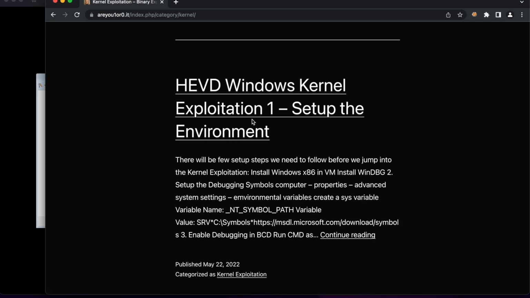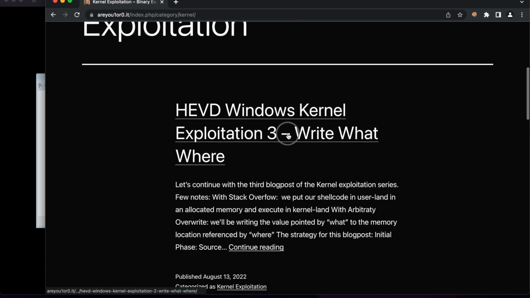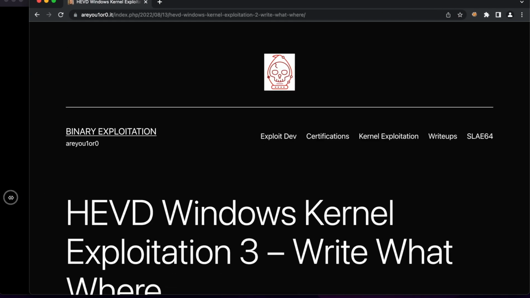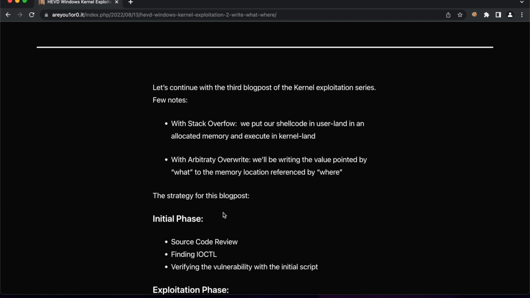If you already watched it, as you remember, in the previous video we talked about how to set up the environment and also how to do a simple Stack Overflow on a kernel exploitation. So today we're going to cover write-what-where, and I'm going to go through my blog post to make sure that we cover the theory, and there are a lot of little code snippets that we need to add, and we need to do some source code review.